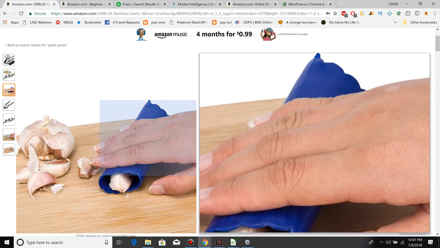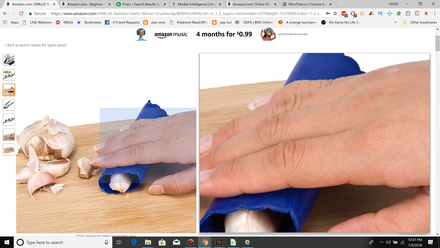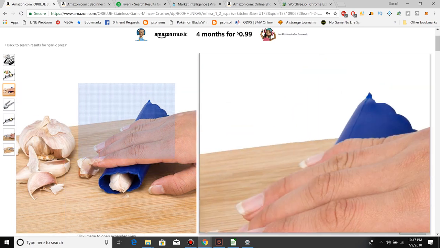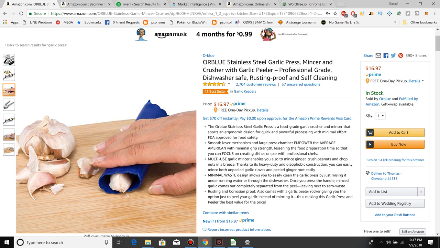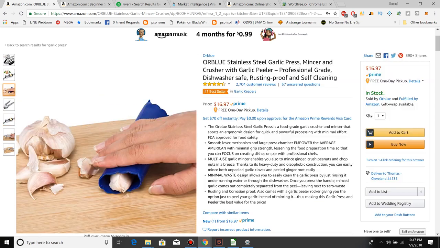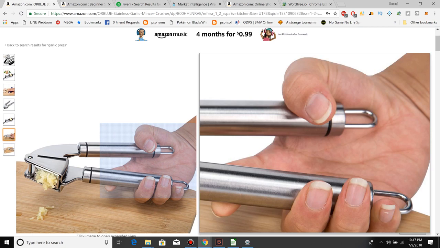Also, lifestyle shots like this, showing the product in action, are extremely good to have because, like I said before, it gives the customer the illusion that they're in the picture themselves using that product, and it gives them the idea, hey, I can envision myself using this product. Okay, because these pictures are actually pretty good. You can tell that they're professionally done.